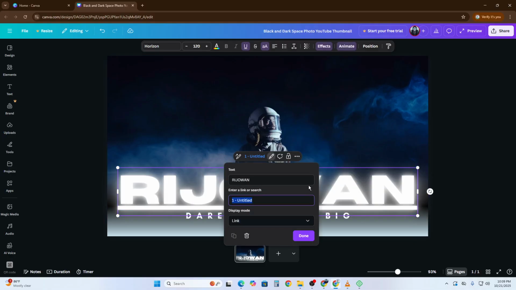This will open a small dialog box that shows two main fields, one for the link's text and one for the actual URL. Here's where the magic happens. In the text field, you can type whatever you want to appear as clickable text. For example, instead of showing a long address like www.mywebsite.com/tutorials, you could simply write visit my website.